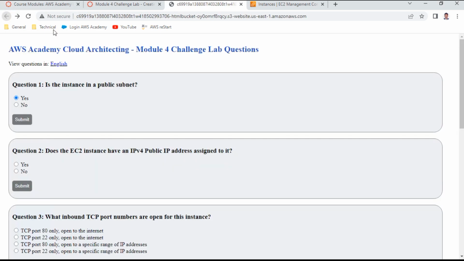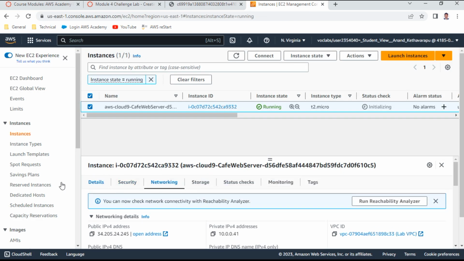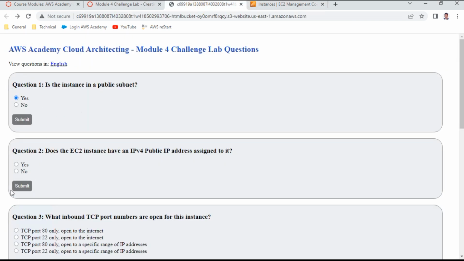Does this EC2 instance have a public IPv4 assigned to it? Of course, it should be yes. How to check that? Go to details. There is a public IP. Yes, it is. So just answer yes.